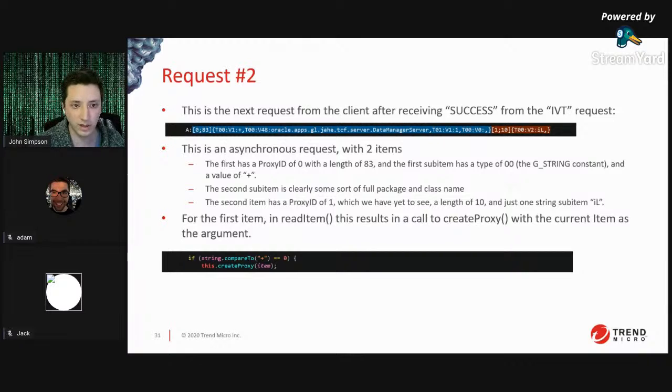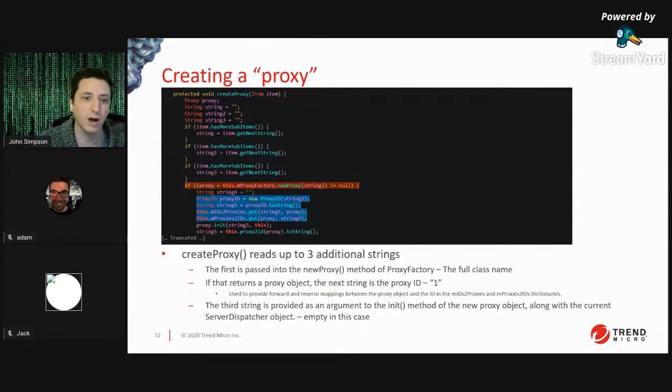So for the first item in read item, we can see that string compared to plus. If that's a match, then we call create proxy. So what is a proxy in this case? Well, create proxy first reads up to 3 additional strings.